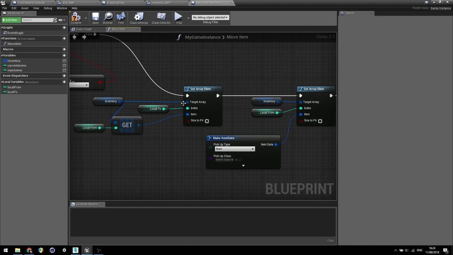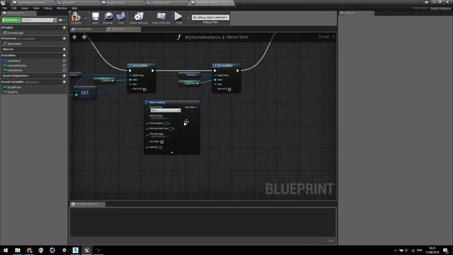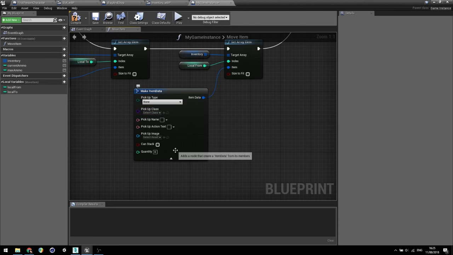And what we do is we set the new index to have the item data that comes from the origin. So the local from is the origin, the local to is the destination. So we set the destination to have the item data from where it's coming from. After that, just as a fail-safe, because we don't want to duplicate the item, we set the original index to just have none as its item data, and just basically set all of the information in there to be sort of empty.